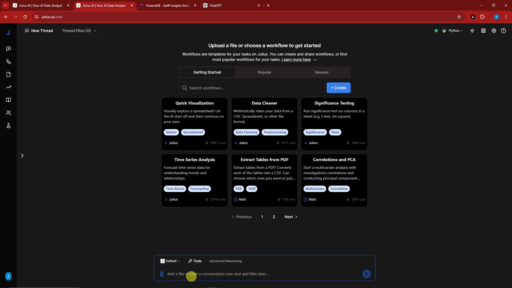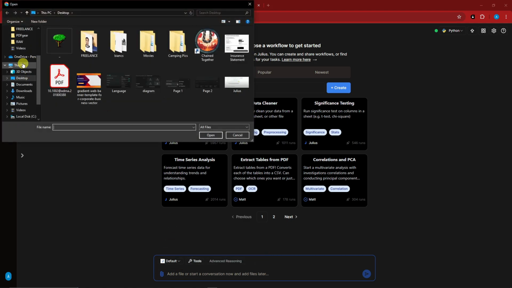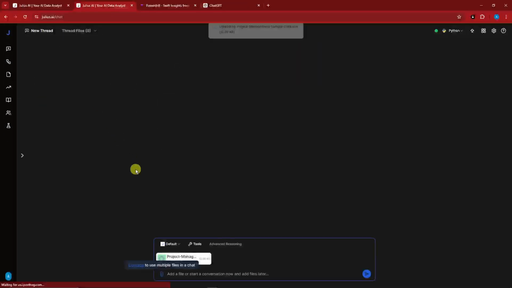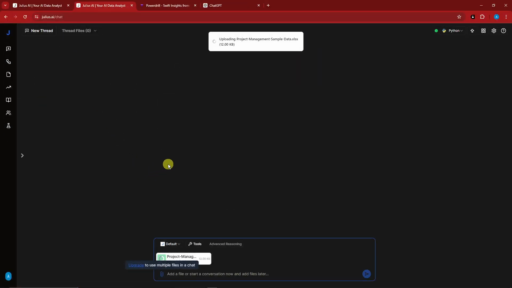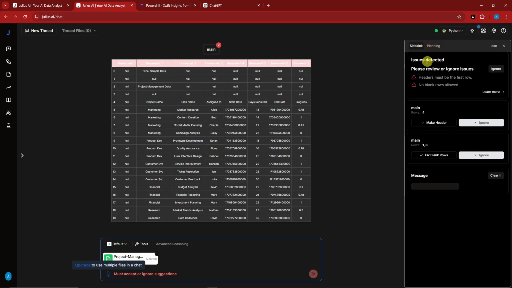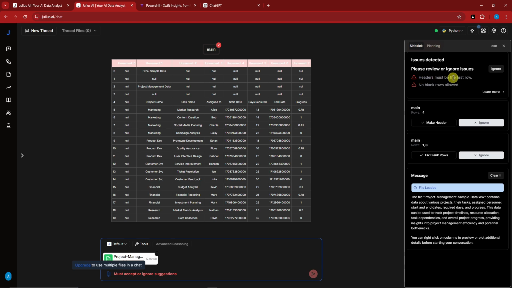Now with this one, let me just upload a file. It should be around here somewhere. It's an Excel file of a datasheet I have for project management. So if I click on this one right there, while it's uploading, even though I haven't clicked enter yet, or the prompt, it will give me a preview of how it should look. Now for the sidekick, you're gonna see the issues detected. Headers must be first row, no blank rows allowed. You're gonna see the sidekick is basically your co-pilot.